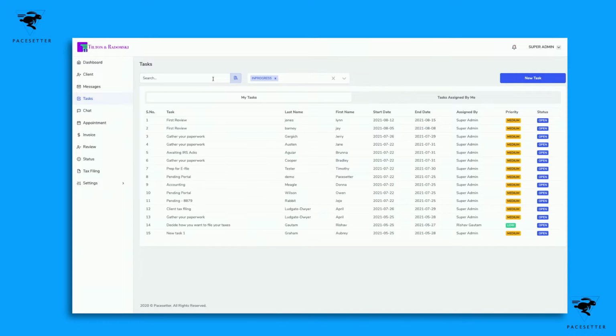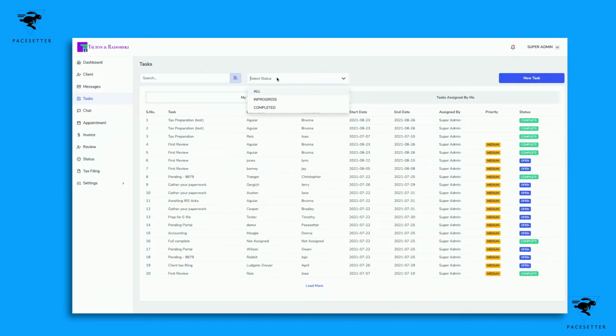You can also quickly search for any tasks that you have outstanding, and you can sort your tasks by if they have been completed or if they're still in progress or if you want to view all of them. The other thing you'll notice here is you can sort tasks by both start due date, who they're assigned by, priority, and their status too.